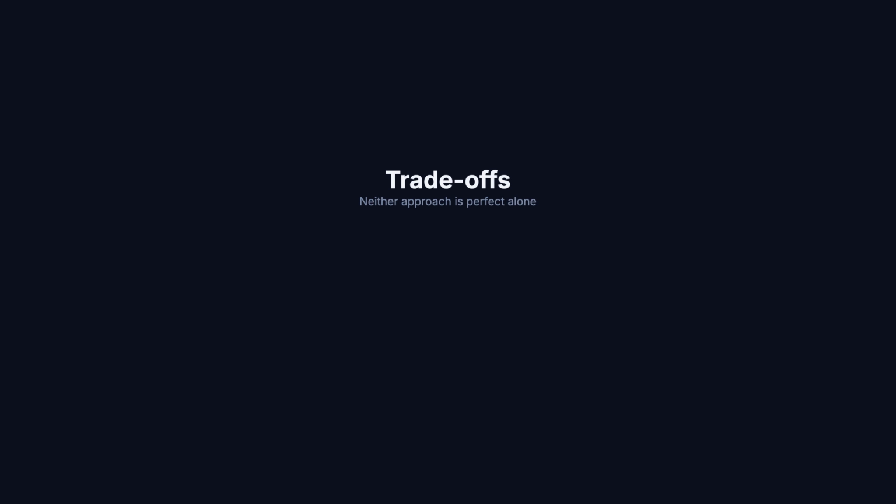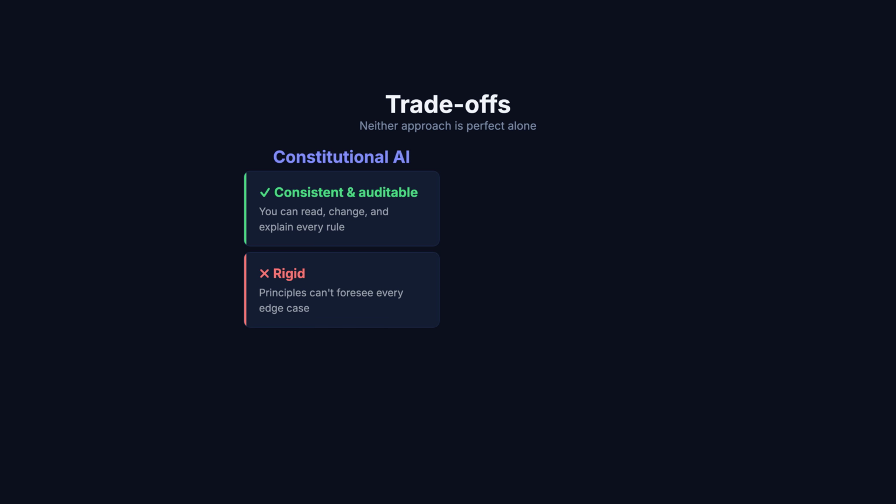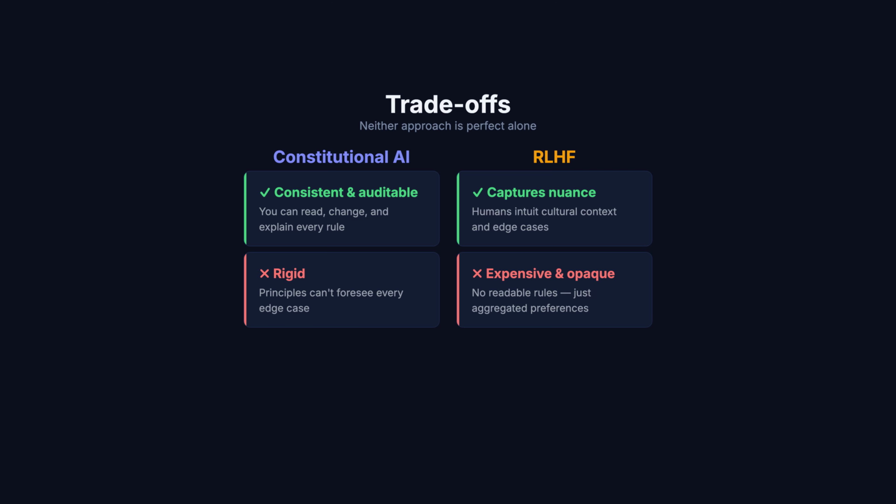Neither approach is perfect on its own. Constitutional AI is consistent and auditable. You can read the Constitution. You can change it. You can explain every decision. But it's rigid. Principles can't foresee every edge case. RLHF captures nuance. Humans understand cultural context and edge cases that are hard to write rules for. But it's expensive, inconsistent, and opaque. You can't read the rules because there are no rules, just aggregated preferences.